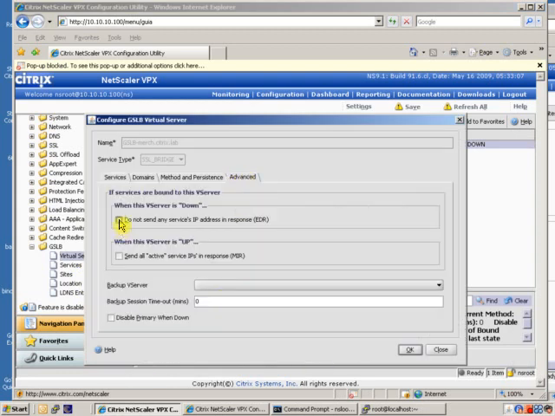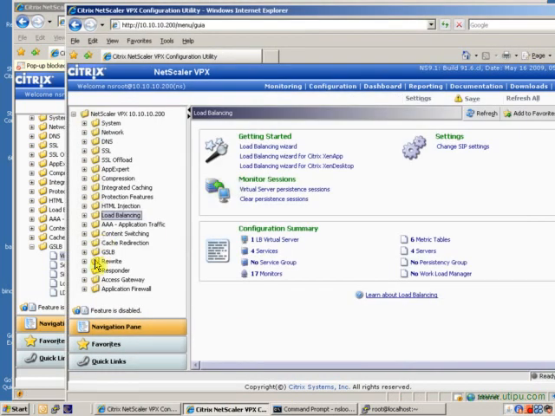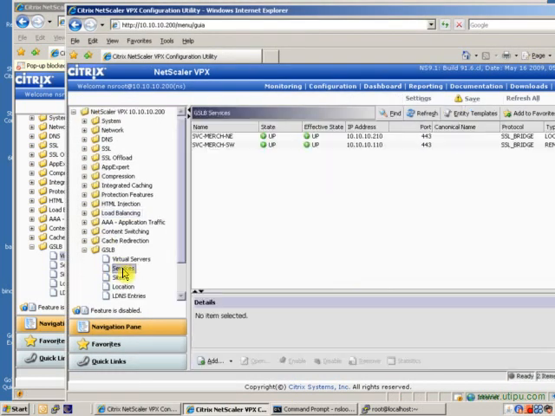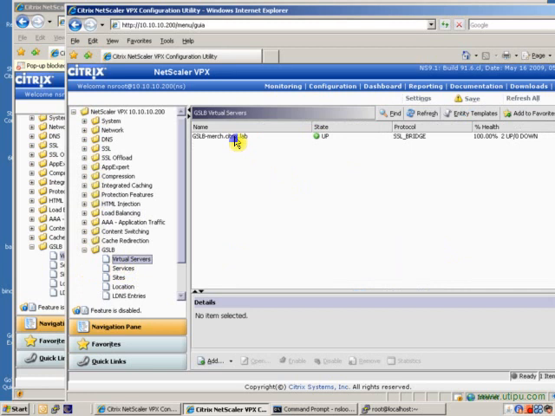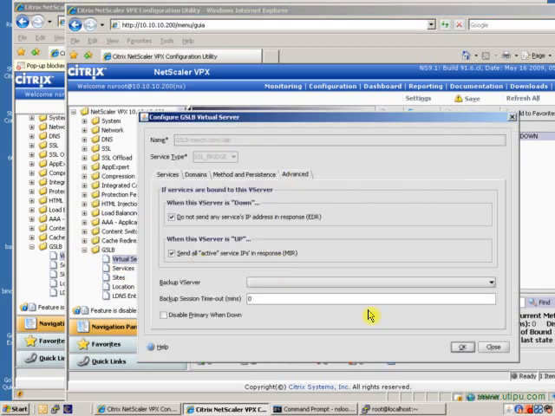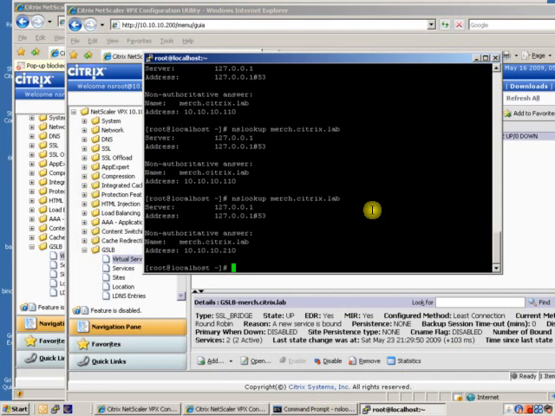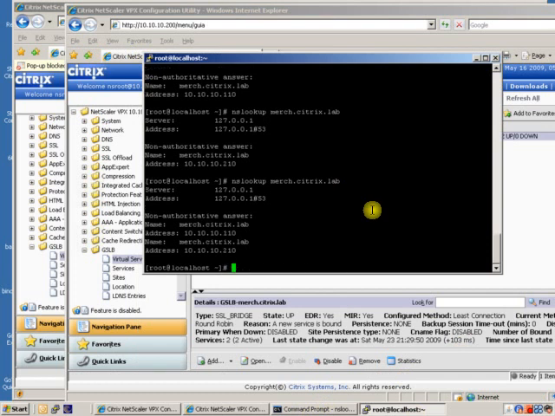So let me go back here, and I believe I missed a step here. Yeah, so I need to check these. This says to send all active IPs back. So now let me just double check here, make sure this says to send all. Then I should get what you get with Google, where you get a couple of IP addresses back when you do an NS lookup. We should get 110 and 210 back respectively.